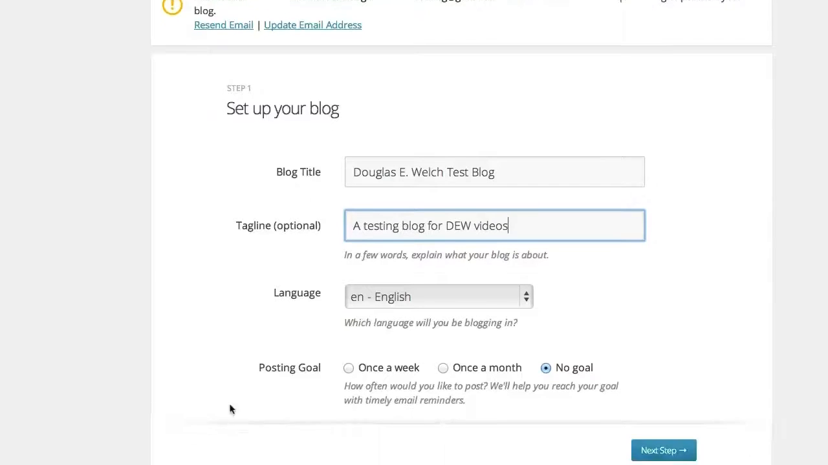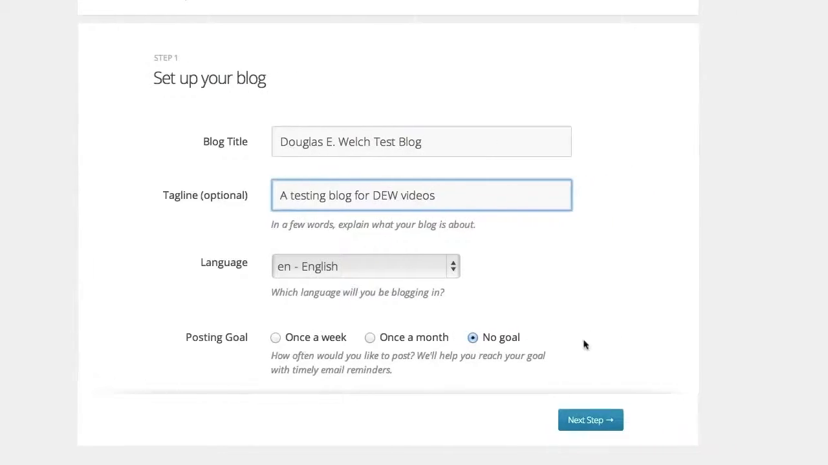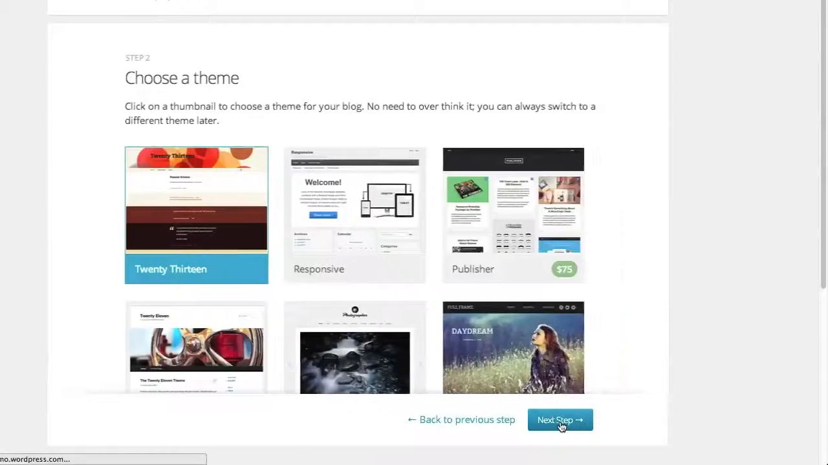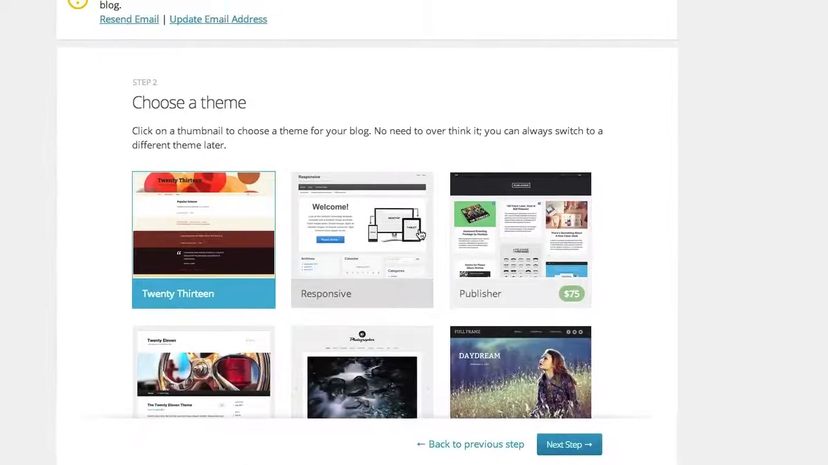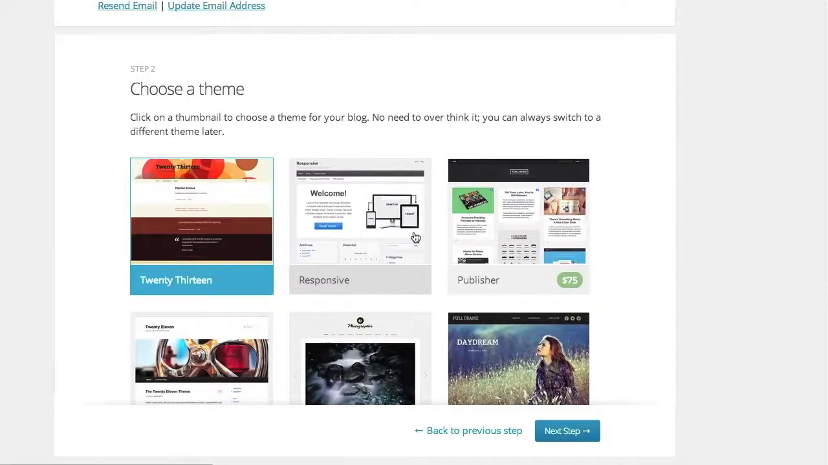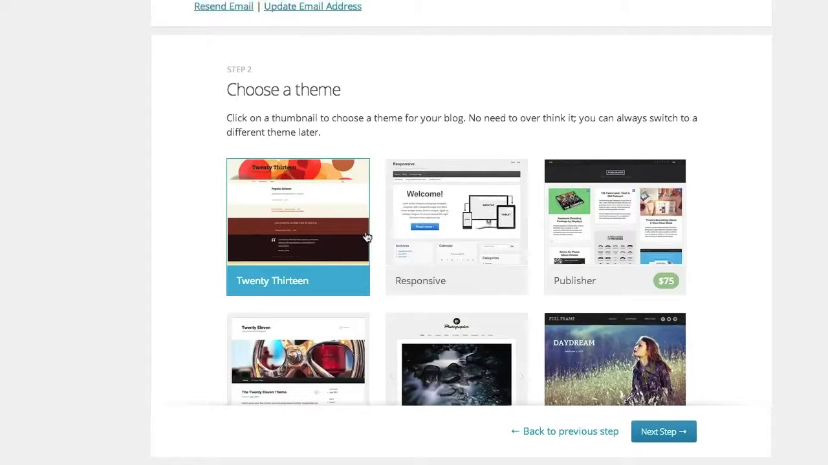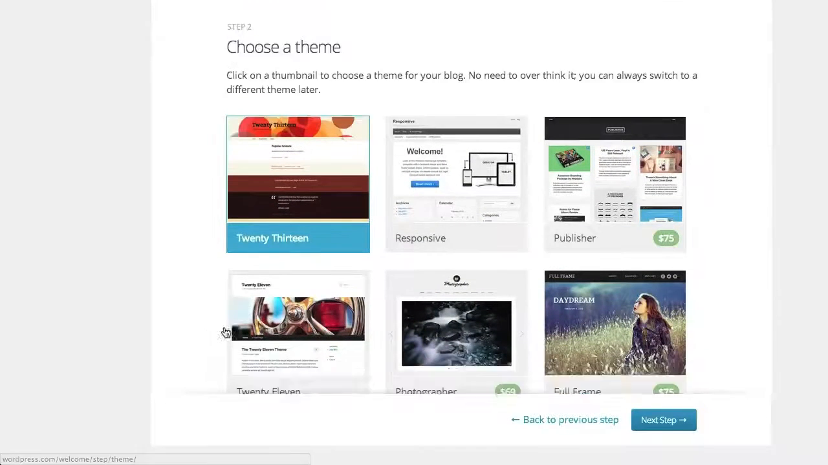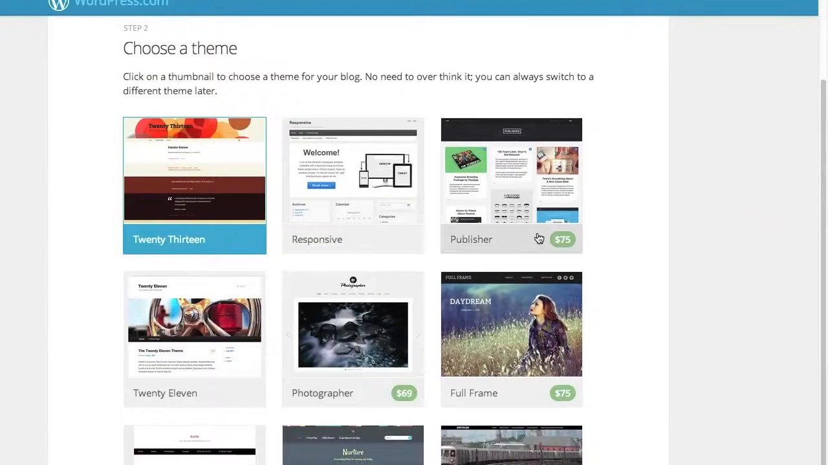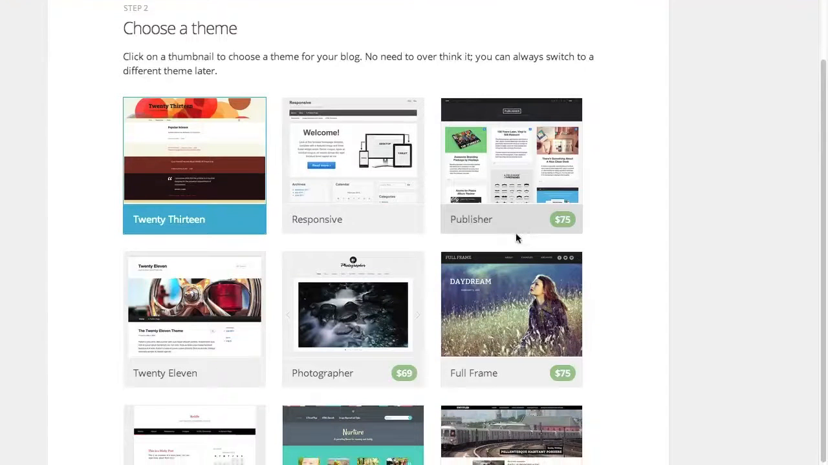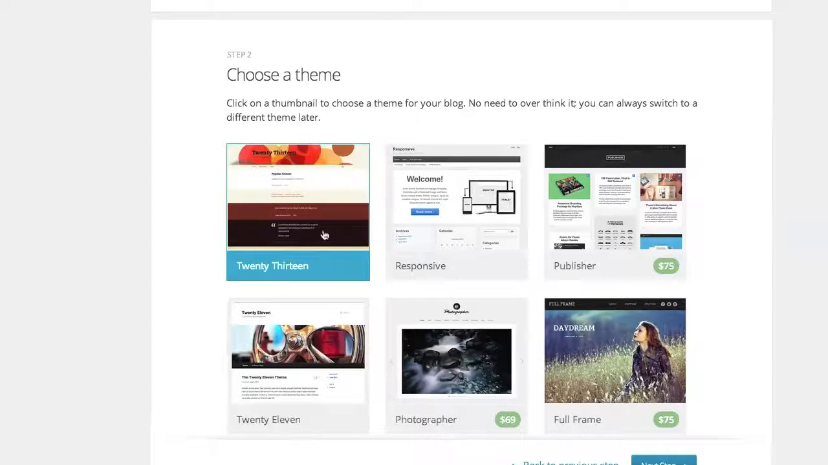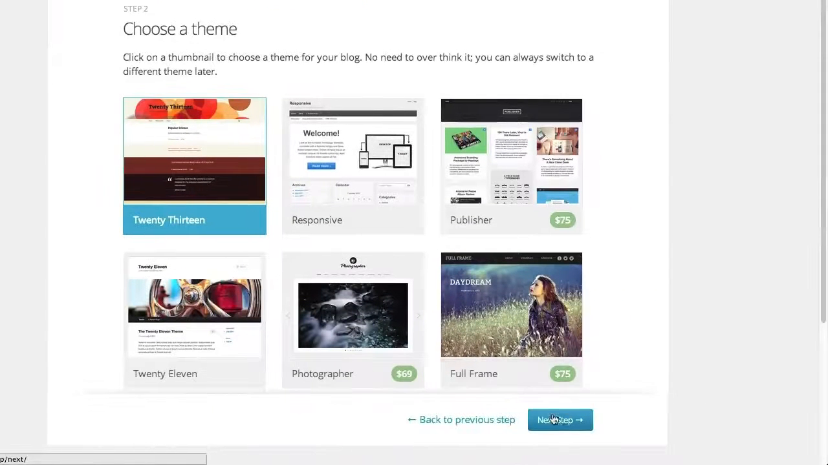Okay, and what language you'd like it to be, and your posting goal. In this case, we don't really need to set a goal. We're just going to let it set to no goal. Click Next Step. We choose a theme. Now don't stress about picking a theme for your blog. The great thing about WordPress is you can change your theme at any time. Now you'll notice that some of the themes are free, such as 2013, Responsive 2014, and etc. And you'll notice some are actually pay. These are advanced themes that give you a very professional look and feel to your blog. For today, we're going to stick with just the free stuff. We're going to choose the standard 2013 theme.